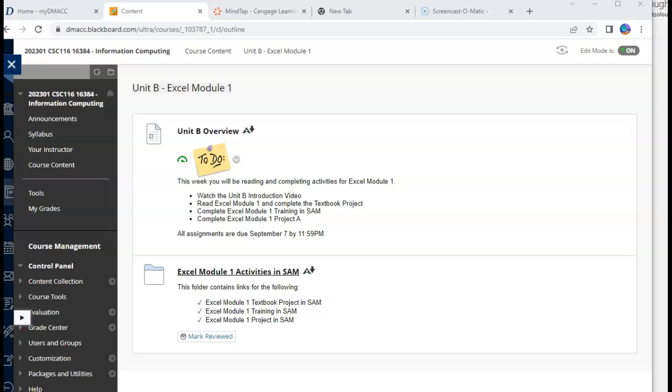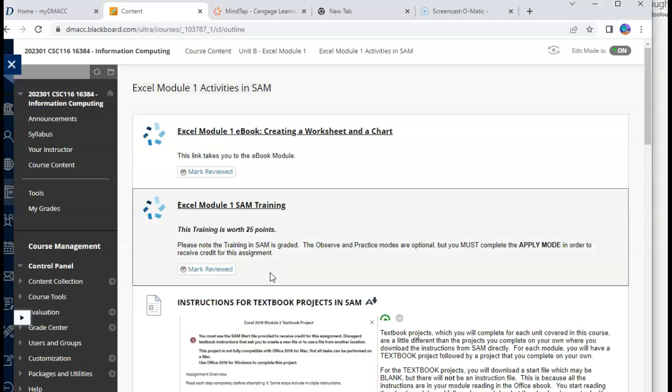Hello team, we're going to take a look at what is due during week 2. We are in the course content folder under Unit B Excel Module 1, and I'm going to be stepping you through the activities in this folder. All of your activities are going to be via your Cengage book.